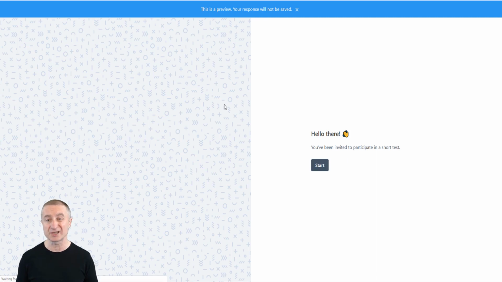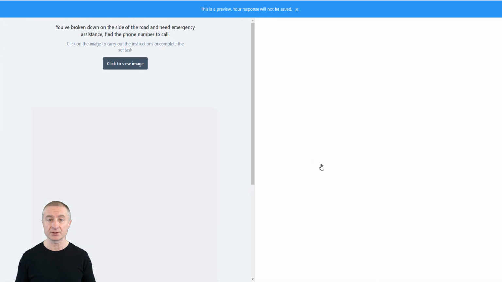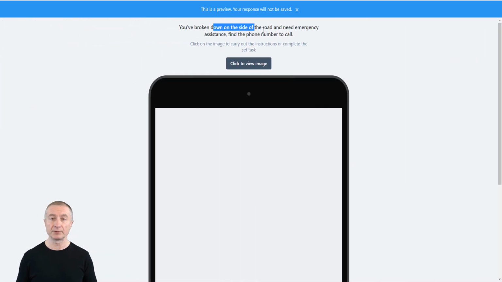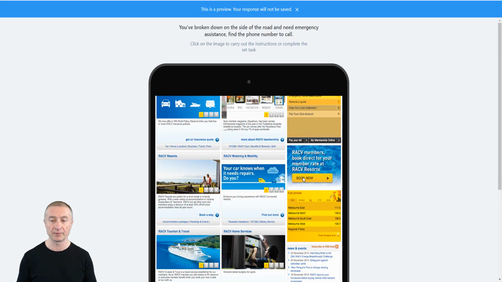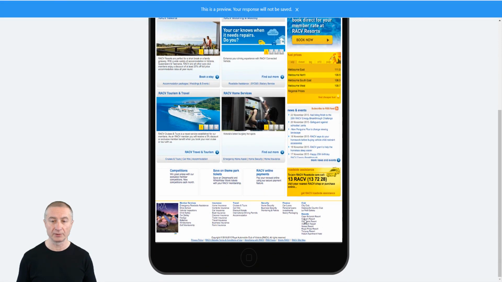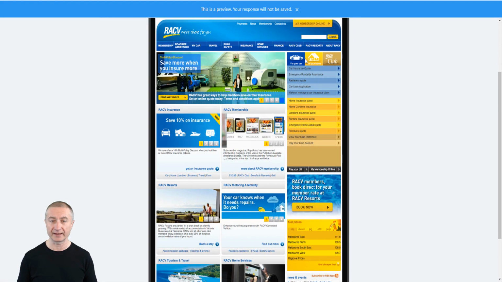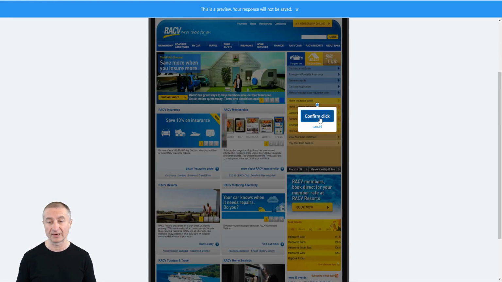I'm going to show you how simple this is. Okay, so we have been invited, and let's click start here. You're broken down on the side of the road and need emergency assistance. Find the phone number to call. Click on the image to carry out the instructions or complete the set task. Okay, so you just click here to view the image, and you're scrolling down, and you click anywhere now, whatever you find, if you find what they ask you for. Okay, so I'm just going to confirm a click here.